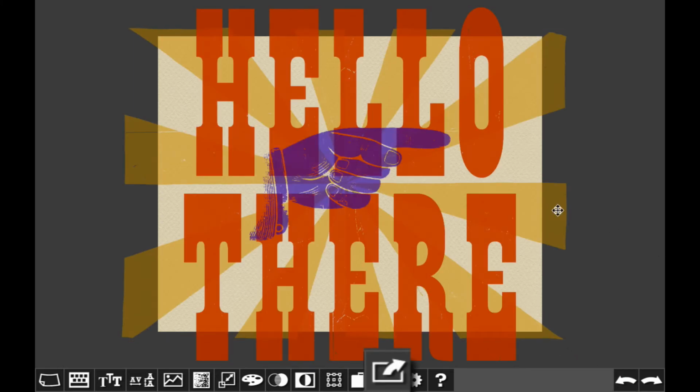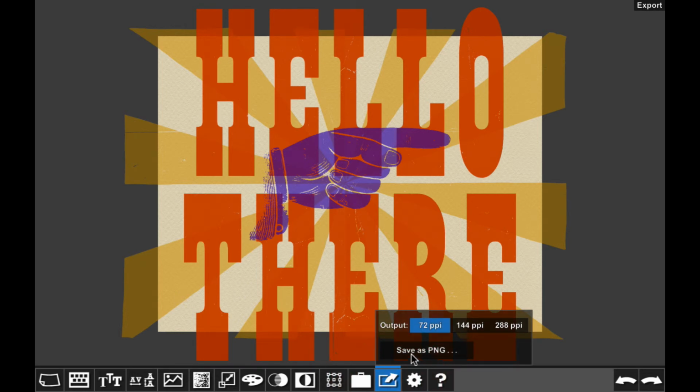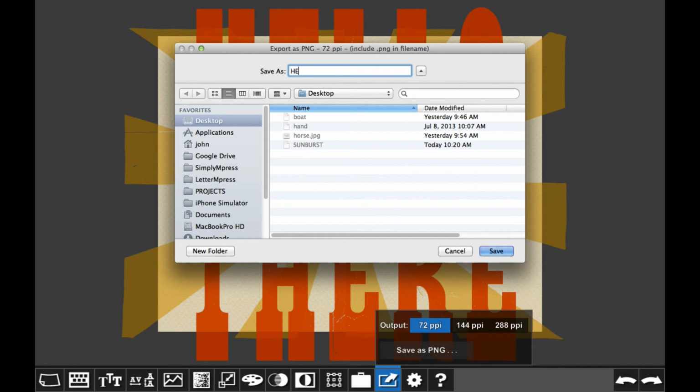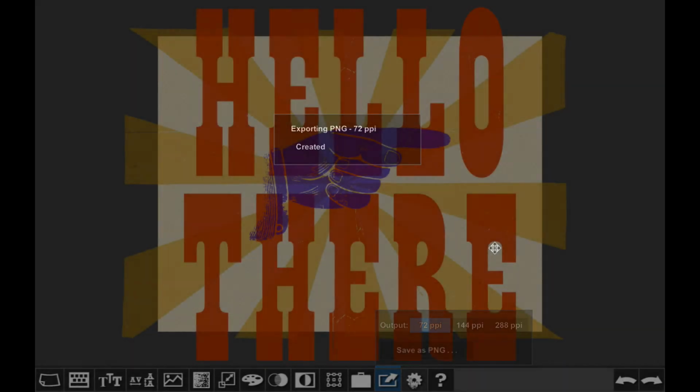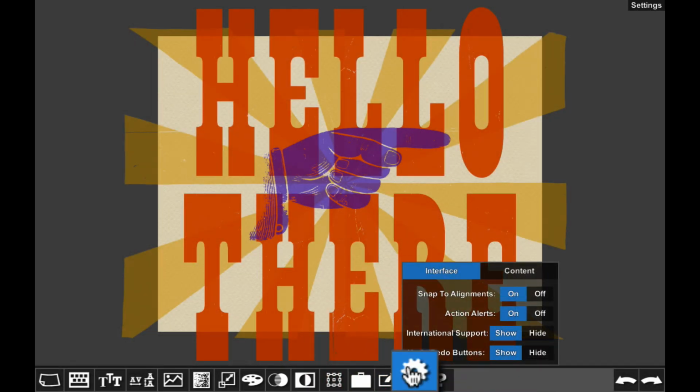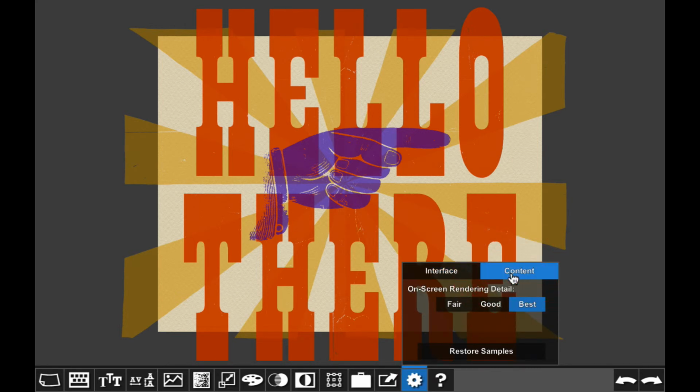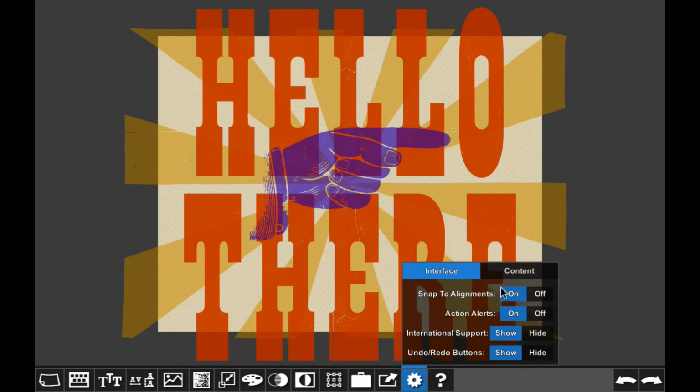Next we have the Share tool, where you can share your design to your device's photo album, or export it as a PNG file on your computer. On the desktop, make sure to include .png with your file name. The Settings icon lets you change default settings that affect both the interface and content display. I can change my screen quality, turn off alignments, turn off alerts, hide support, and hide the undo-redo buttons.